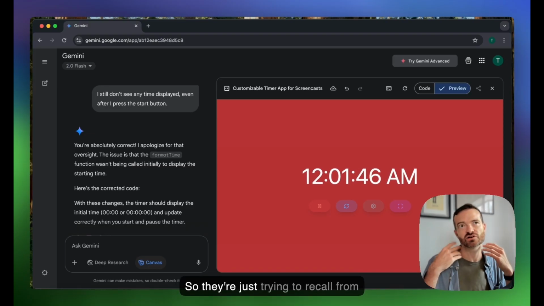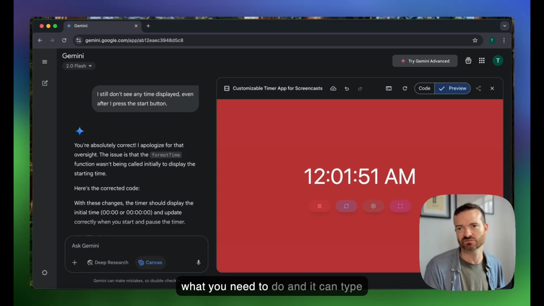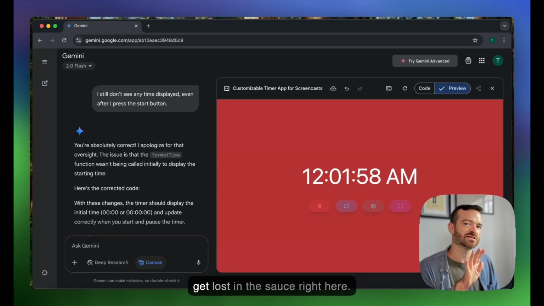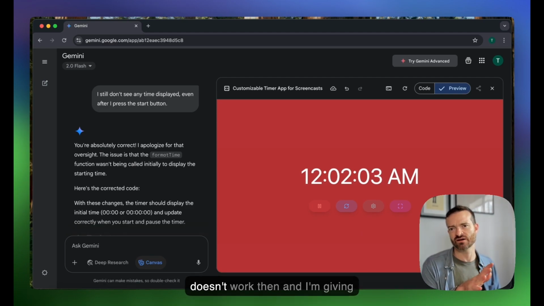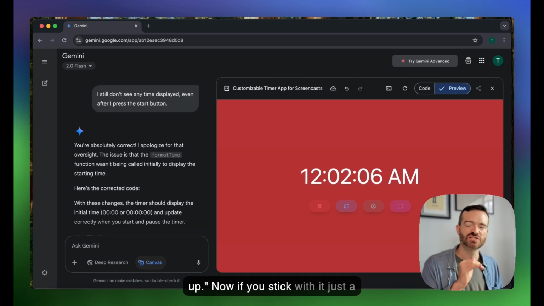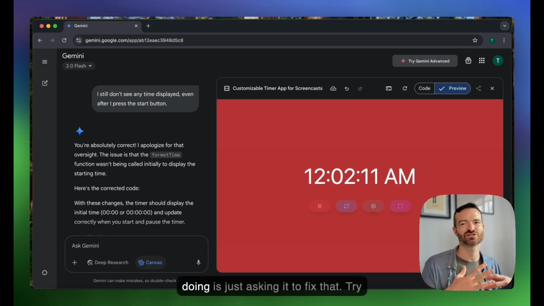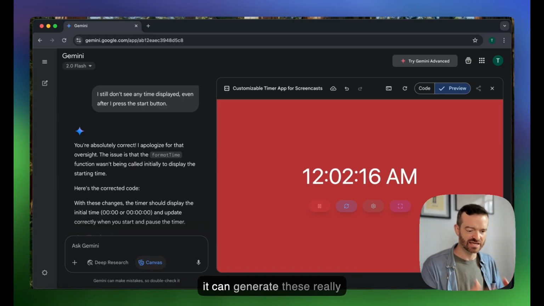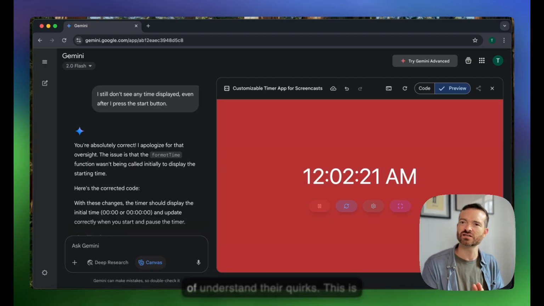So they're just trying to recall from memory how to tell you how to do what you need to do. And it can type and everything. Now, again, it may seem silly, and I think a lot of people get lost in the sauce right here. They think, oh, well, that just doesn't work then, and I'm giving up. Now, if you stick with it just a little bit, and you keep pushing and iterating, now all we're doing is just asking it to, hey, fix that, try that again, give it another shot. And it can generate these really incredible things. You've just got to work with them a little bit and understand their quirks.